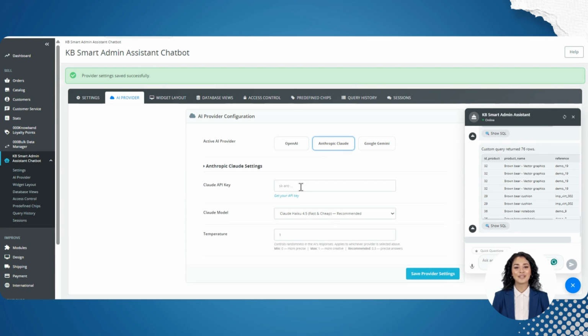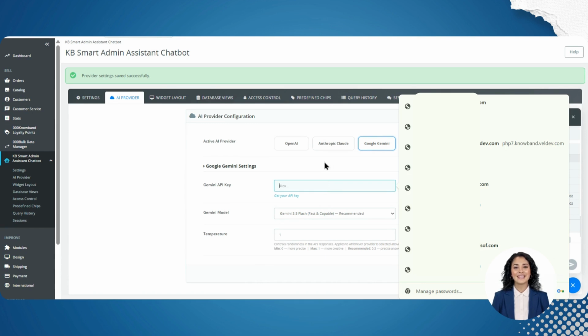Now we have the Anthropic Claude, so you can simply add the key. Then we have the Gemini. Simply you can add the key and you can use it.